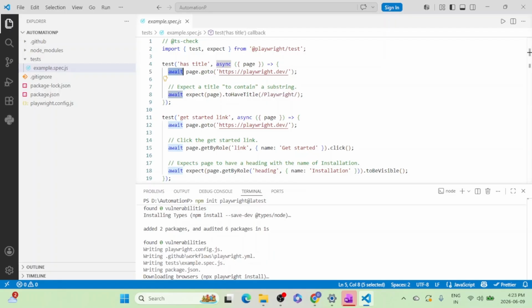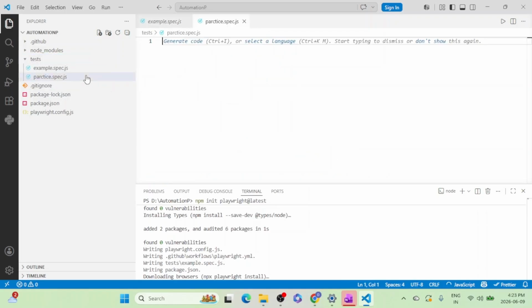So when a website loads, we know that things don't happen instantly. Okay. First of all, go to this test folder, click on new file. Here you can write anything, like practice, any name you want to keep for your test case. Then .spec. This spec is mandatory. Wherever we run our command to execute the test cases, it will look for this spec keyword, and whichever file has it, it will run those test cases. And .js for a JavaScript file.